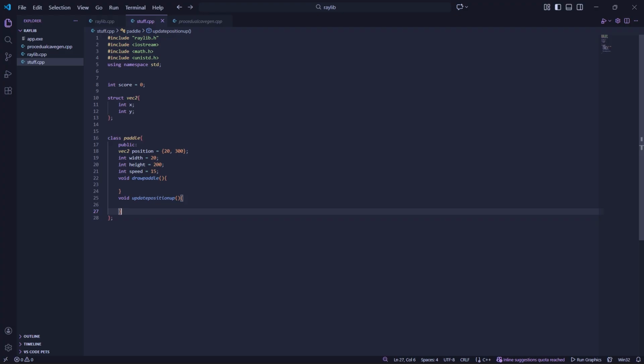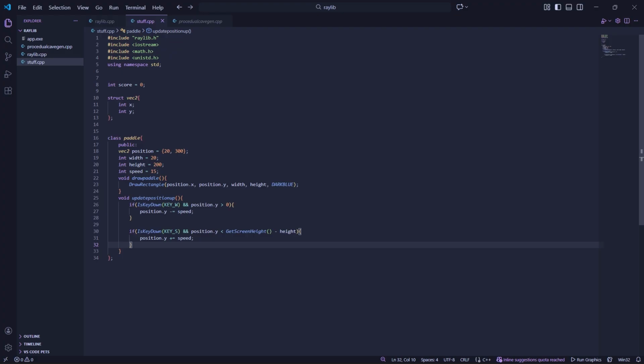In draw, let's make a rectangle of a blue color, and in the second function, I just check if any of the keys are pressed, and if they are pressed, I just move it up and down, and that's the paddle done.